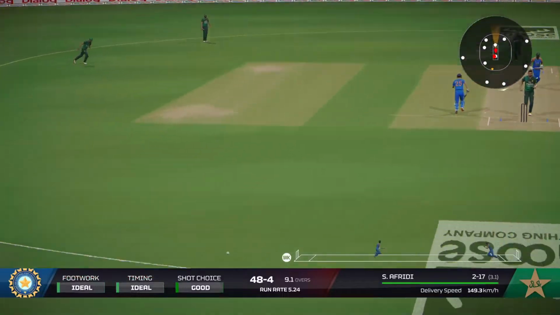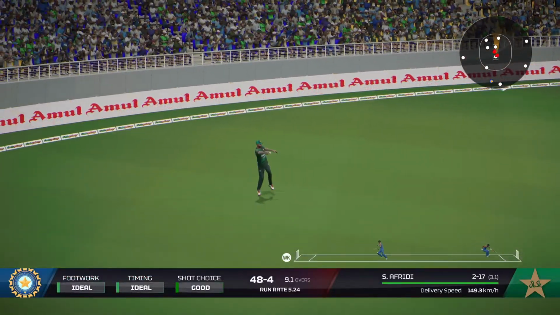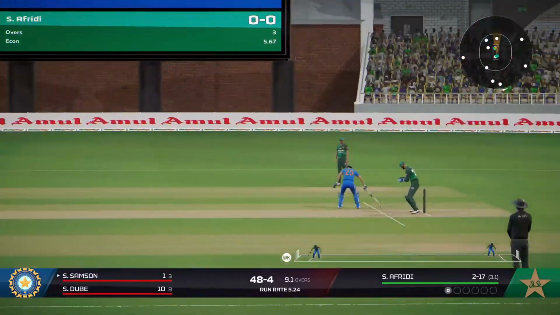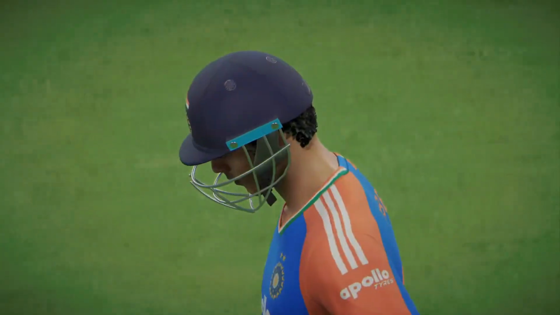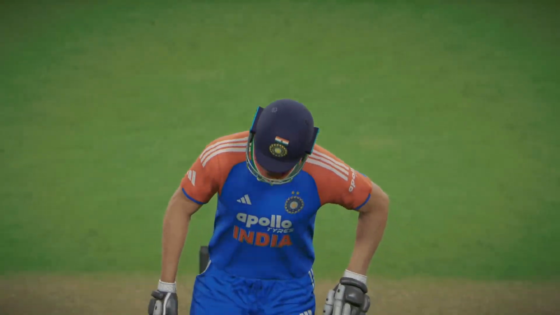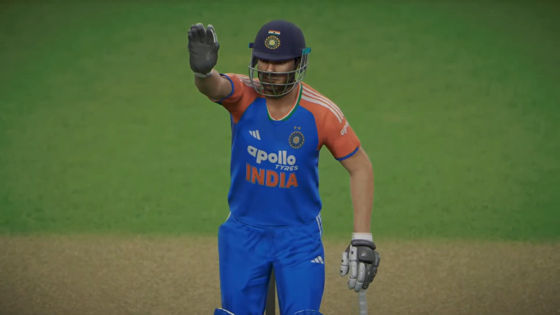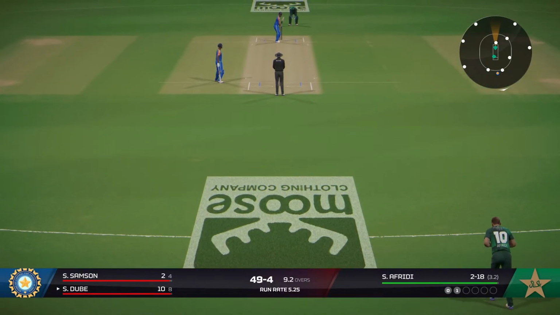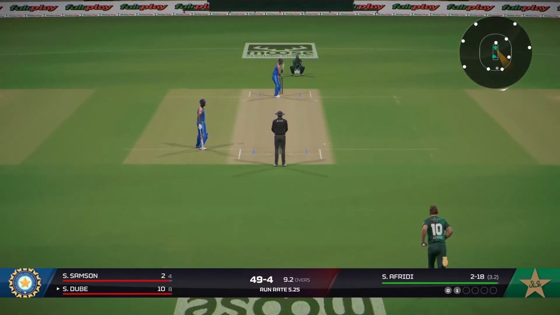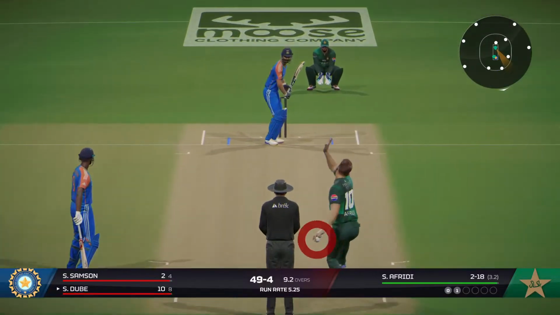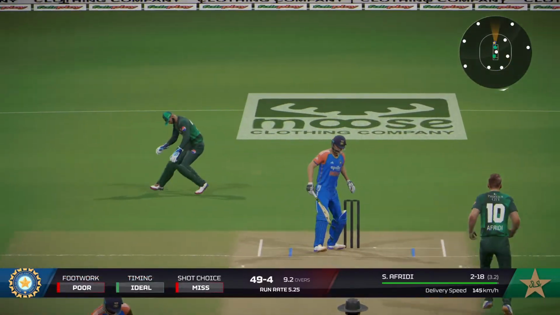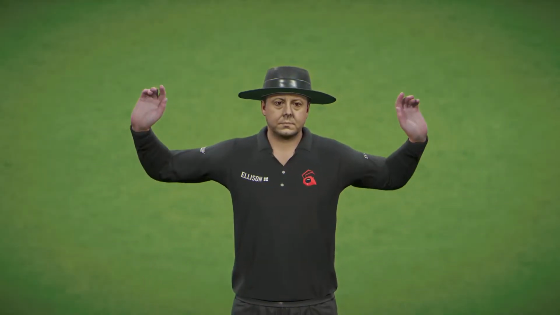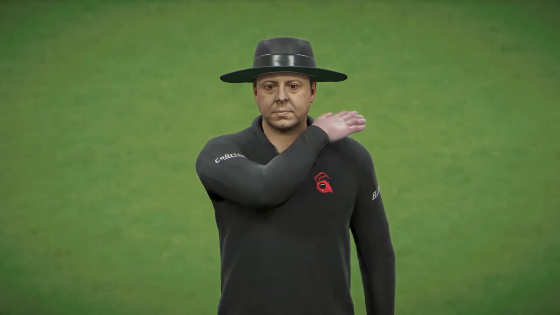Oh, that's just too full. Samson makes the bowler pay with a fine shot. That may be 4. That was a good strong throw back in, right over the stumps. That was a tremendous delivery. Fizzed through to the keeper. No more short balls this over.